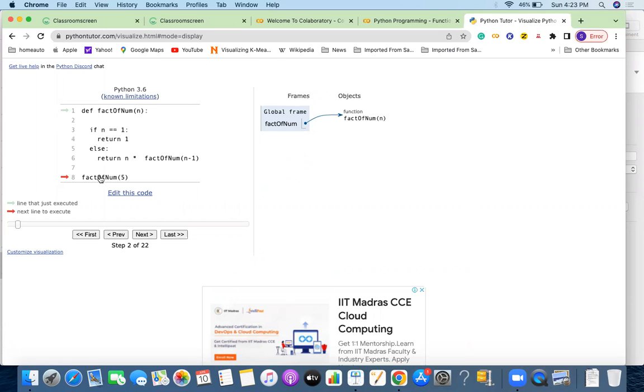Now this is where I'm trying to call it. So this function is called. What is the value I passed? n is equal to 5, so this 5 is assigned to this n. So now n is equal to 5.